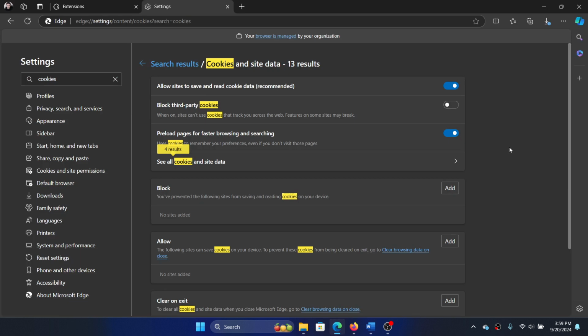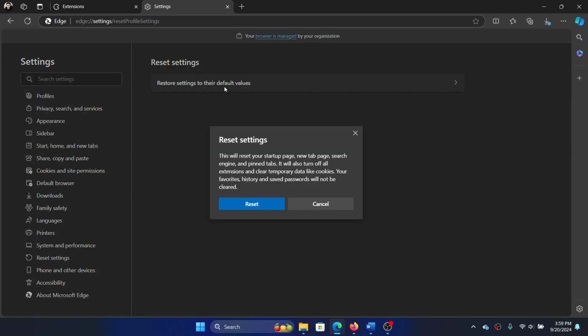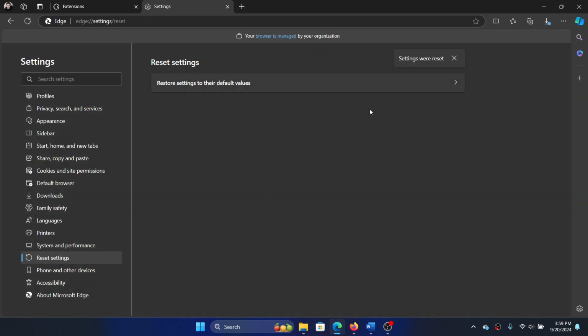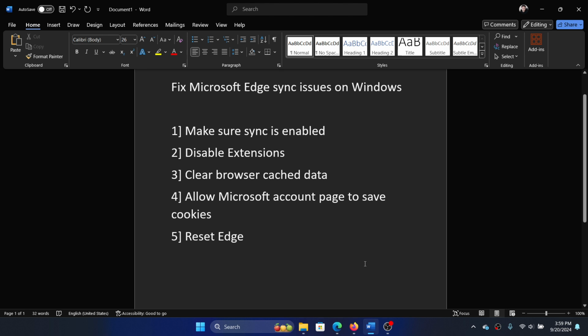And lastly, reset Microsoft Edge. On the same page, go to reset settings on the left side, select restore settings to their default values and then select reset.